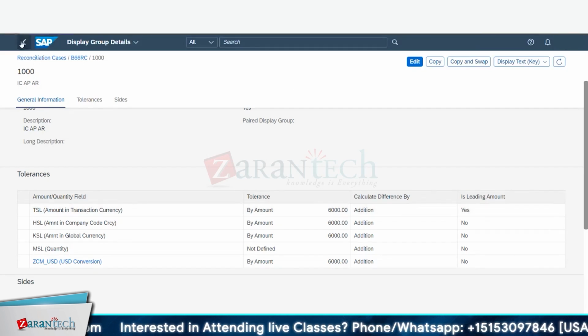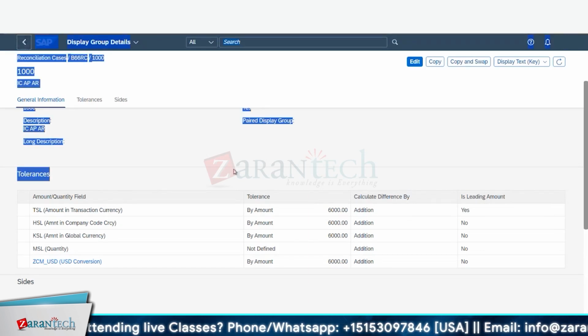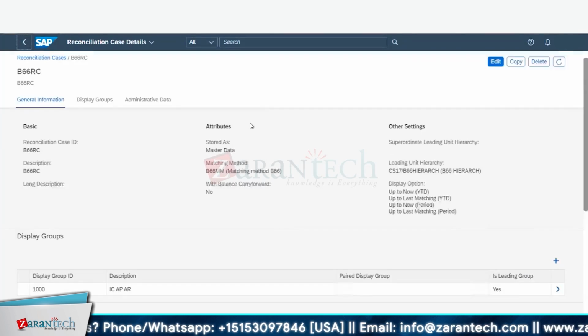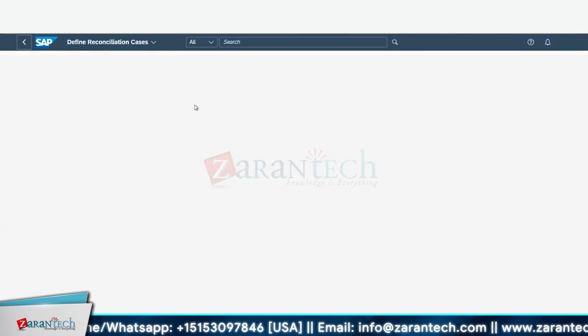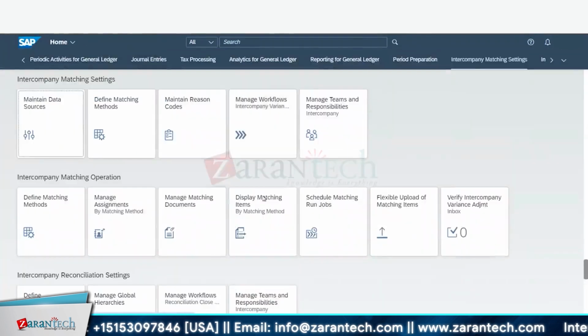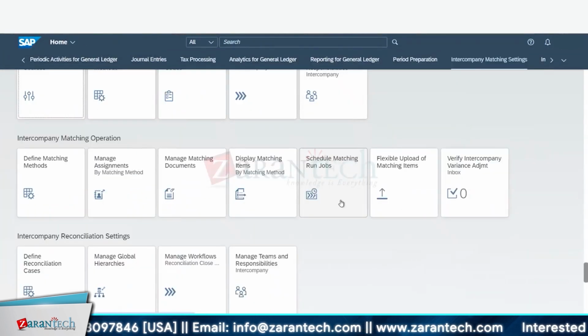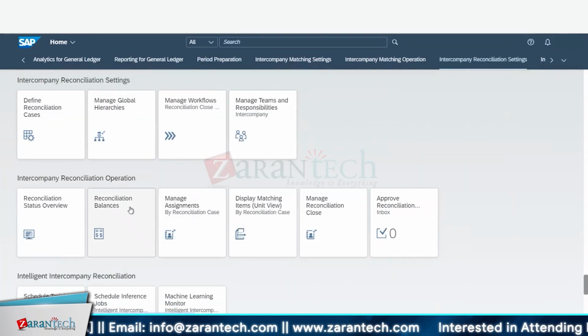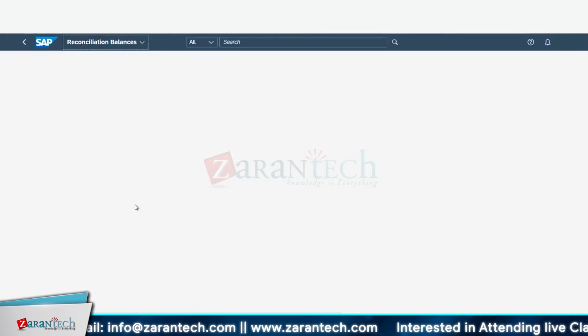Here, between two partner units, for the corresponding AP and AR, whatever tolerance we have kept, if the difference is below that, it can be ignored. You don't need to do the reconciliation part if the difference is less than the tolerance, for example if your management decision is like that. Now I will go and see the reconciliation balance.